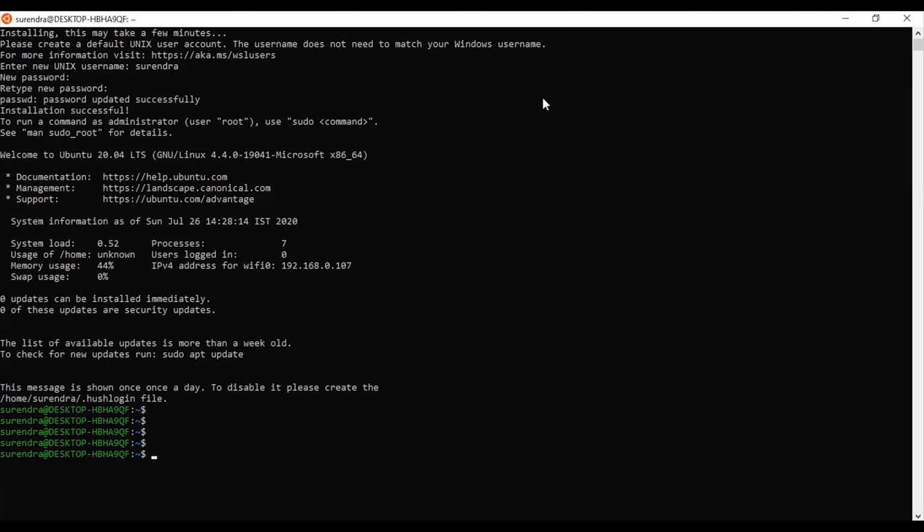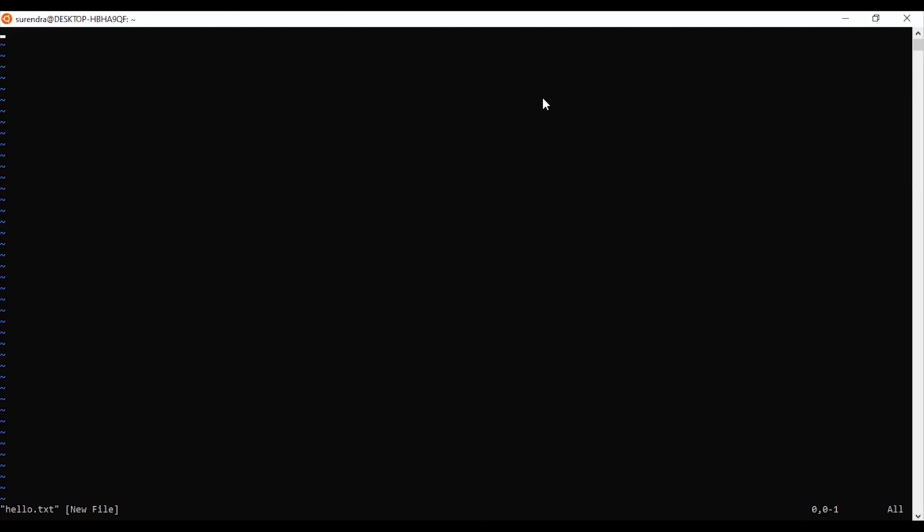You can use Vim from here like this. This is the first method we can use Vim on Windows.